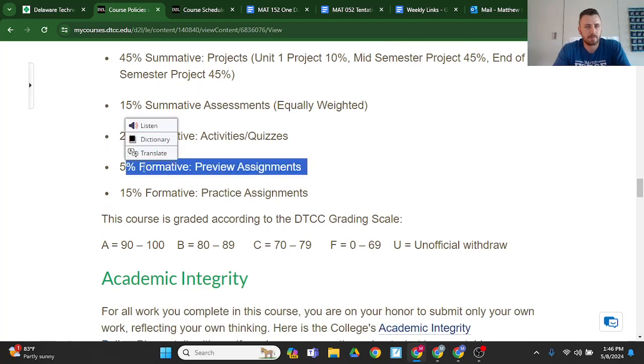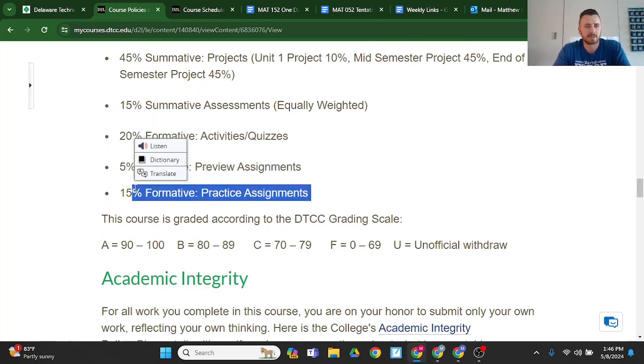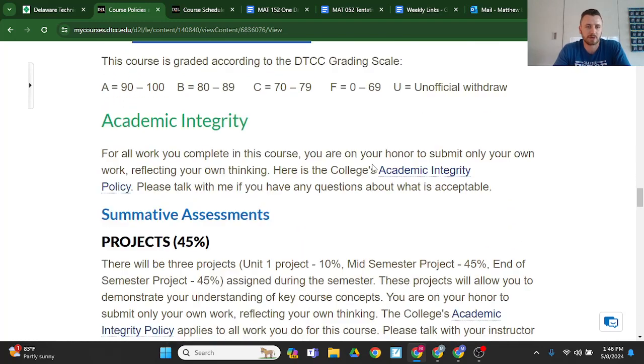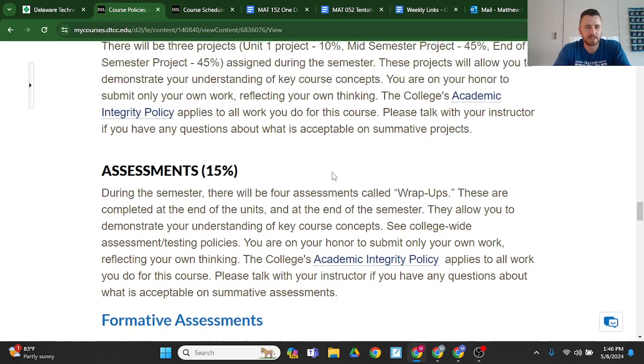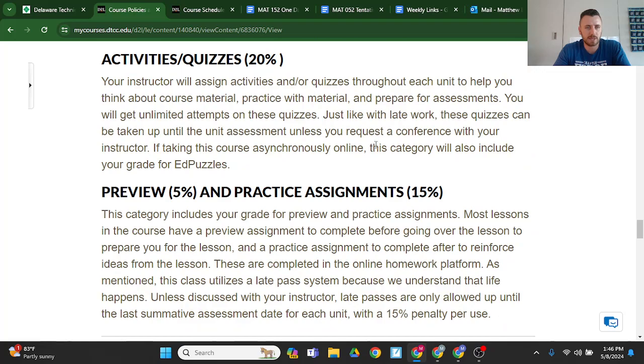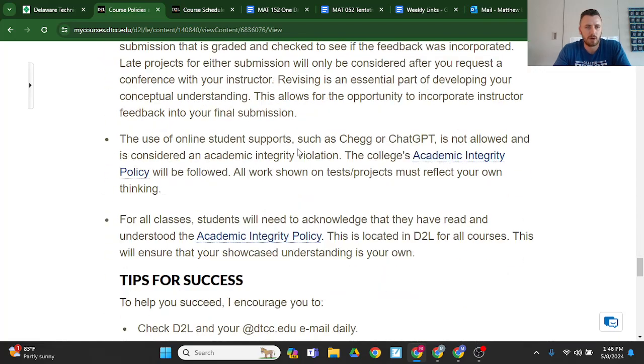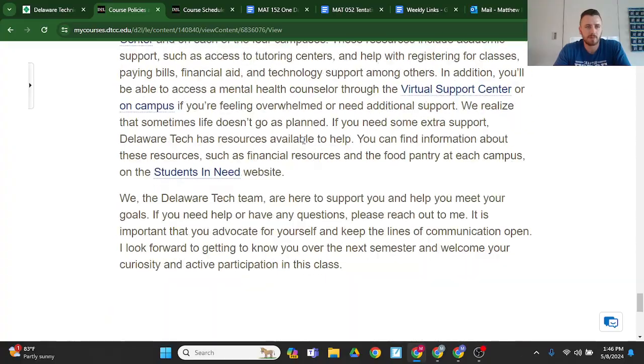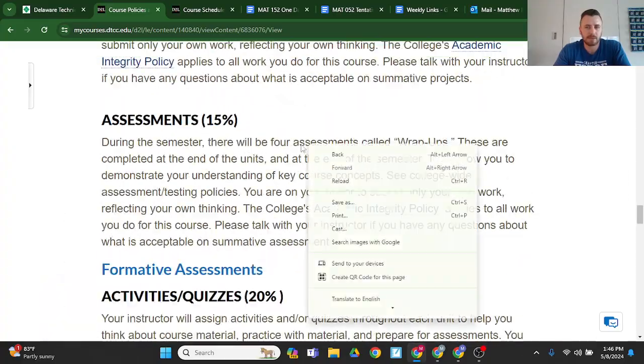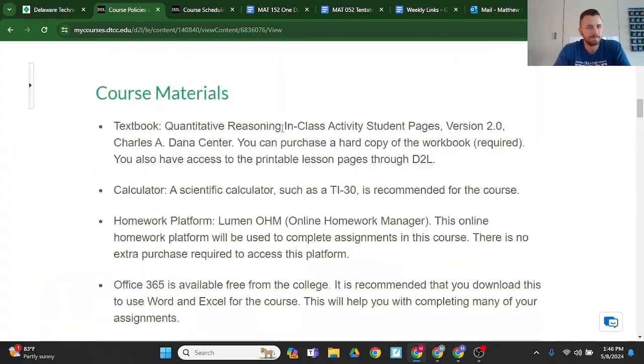5% will be preview assignments, and then 15% will be the practice assignments, which I'll show you how to access here in a second. This gives you some detail as to what you're doing in these projects and these other assignments as well, just to give you an overall idea. Okay, so you want to make sure you read through that in detail. That kind of gives you everything you need to know about the course.